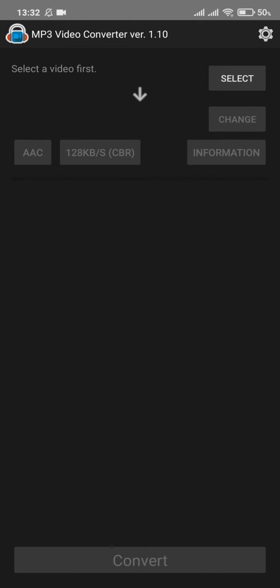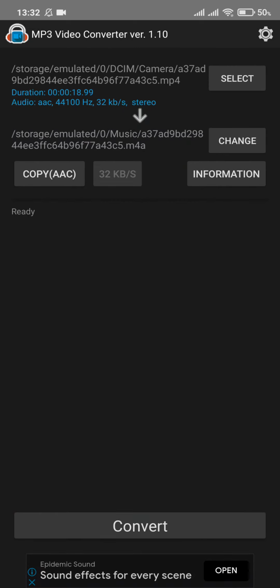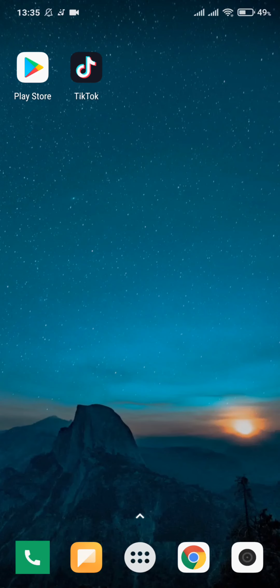Now you can select files that you need to convert. After you selected the file, you can simply click on the convert option located on the bottom screen. Now you see the sound has been downloaded to your device. Now you can easily set this audio to your ringtone. That's how easily you can make a TikTok sound into your device ringtone.